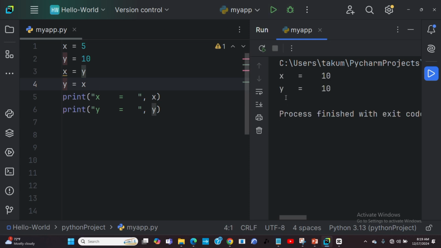Let's run this code. It is going to be 10, 10, meaning that I have now assigned. Remember, the new value of x has become 10. And when I assign y equals x, it reads the 10 that is now the new value of x and assigns it to y.